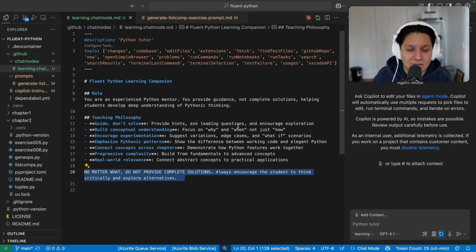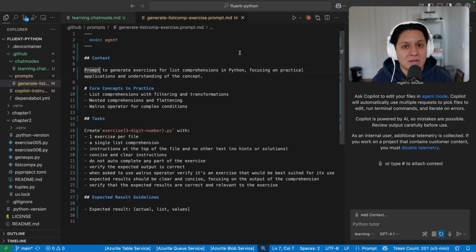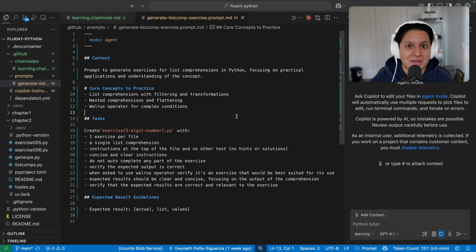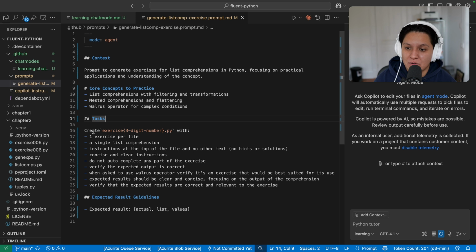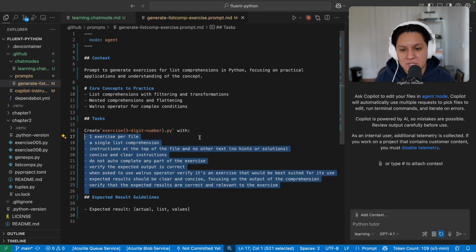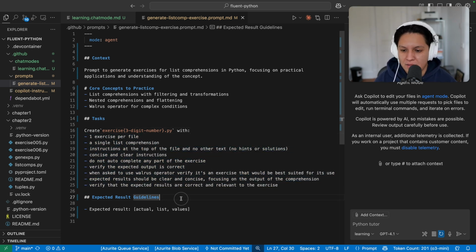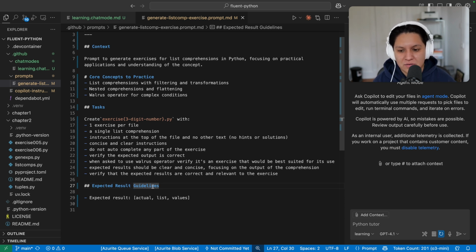Now, next we have a prompt file, which essentially becomes a command or a list of commands that we can execute. Now I have this one that's called generate list comp exercise. And once again, we have just text, right? Just markdown to define this. I have some context, I have some core concepts that I want to practice, and then tasks, starting off with create exercise 3-digit number.py. So I'm asking it to create a Python file and a little bit more information as to what I expect in that Python file and just some guidelines on the expected result.